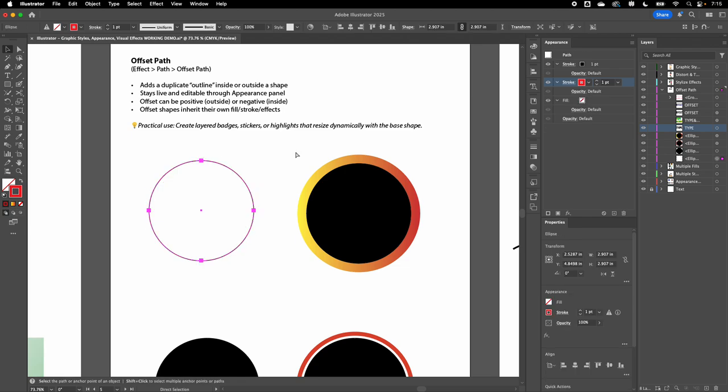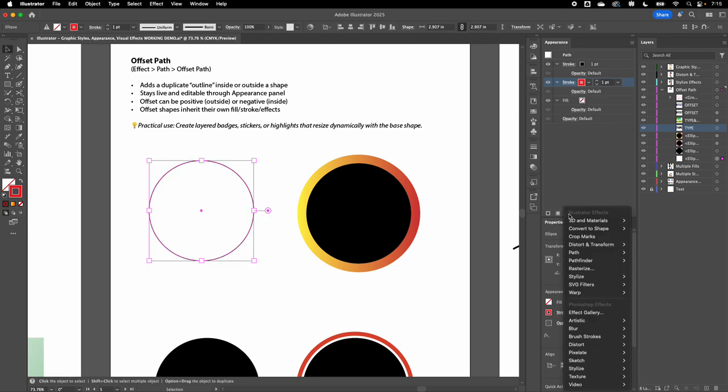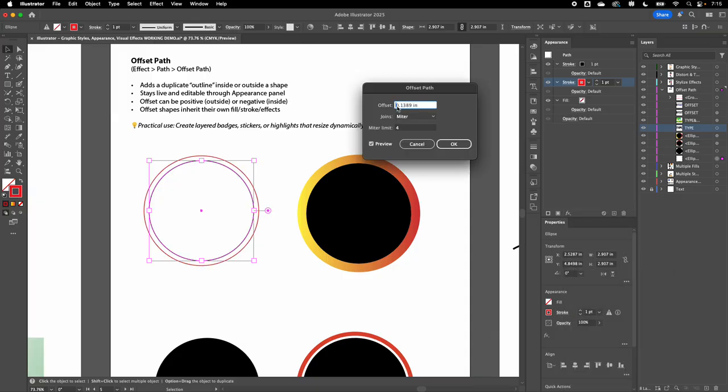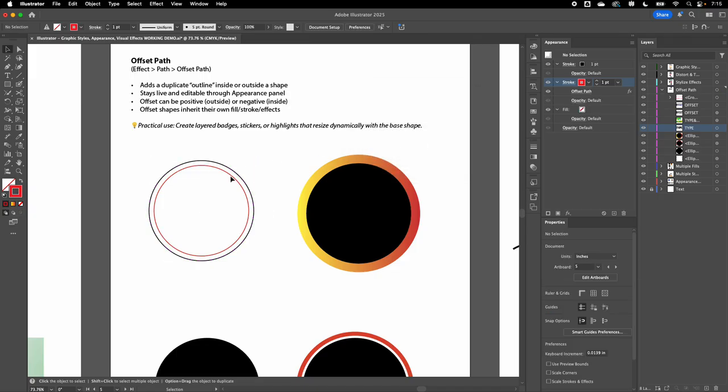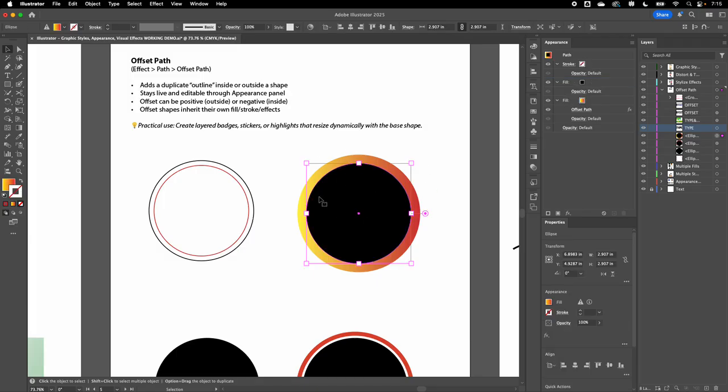And I could have done that the opposite way, where instead of a positive value, I could go to Offset Path and put a negative value in. So let's just add a negative sign right there. And now it makes that offset path smaller than the original path. And so that's exactly what I have here.